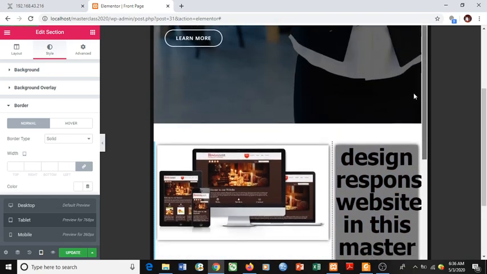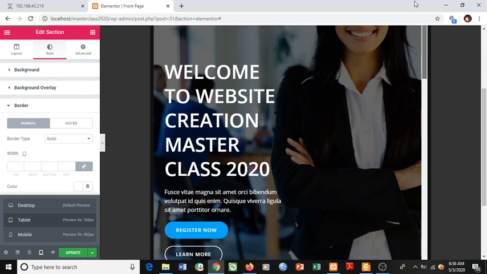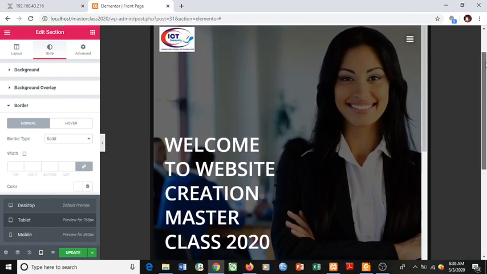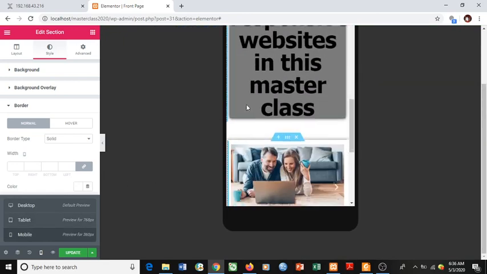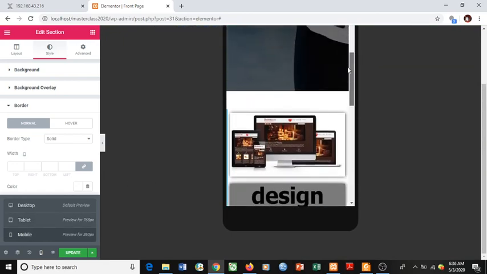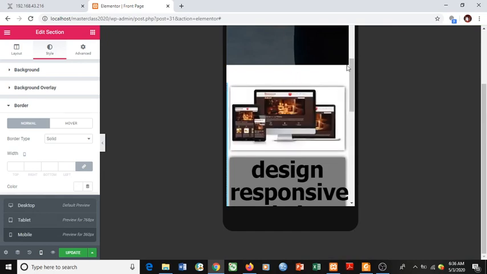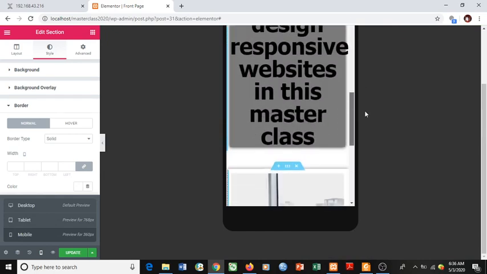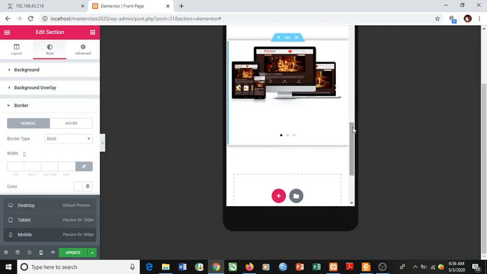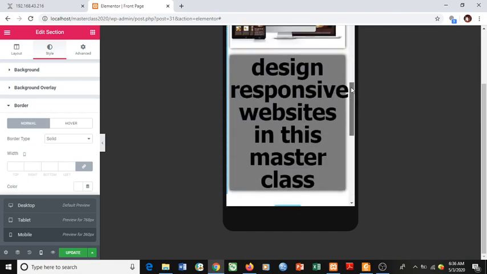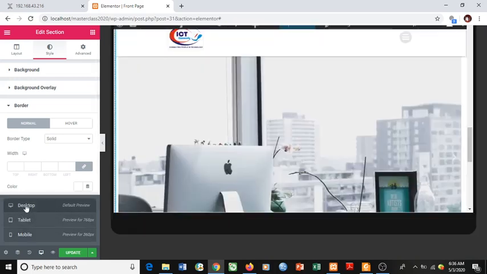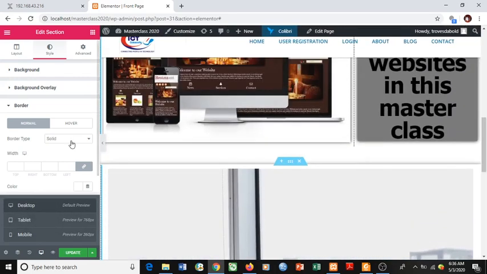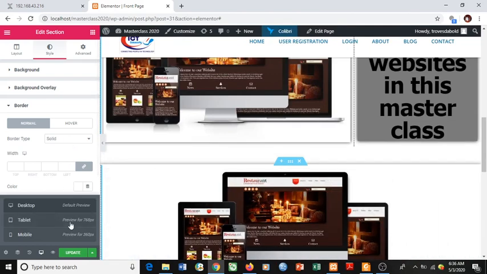So that means there is an error somewhere. So use it to check how your website appears on a tablet or on a mobile phone. So this is how my site will appear on a mobile device. So that is one other feature of Elementor. I'll update the settings I've been making.